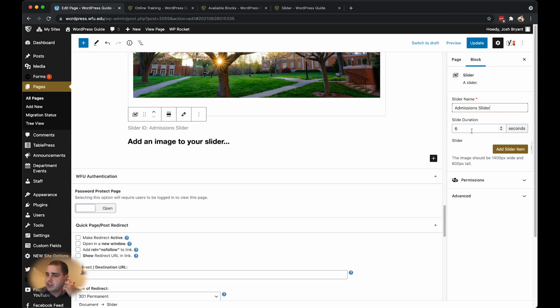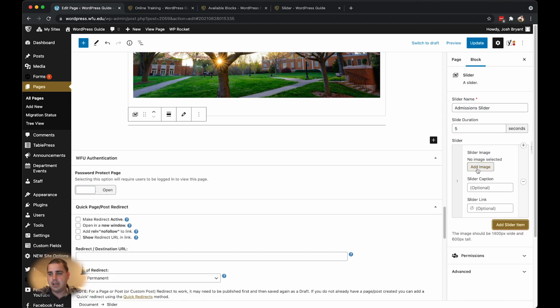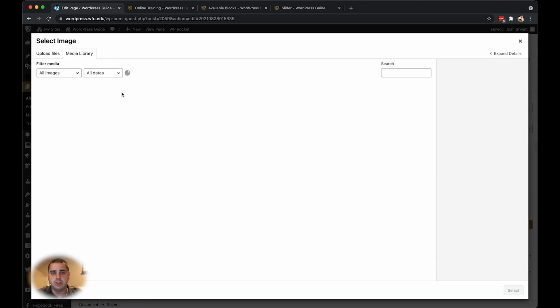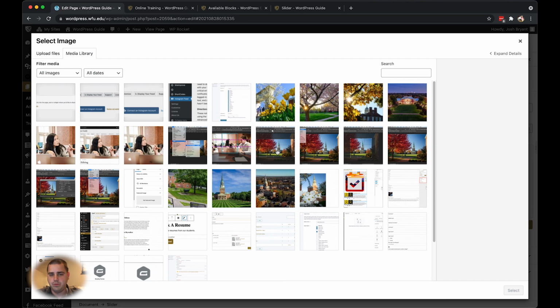You can set your slide duration as low as 5 seconds per slide before it automatically slides, and then as many as 15. So I'm going to set this to 5, and then I'm going to need to click Add Slider Item. And here I can add an image, which I will do just for fun.